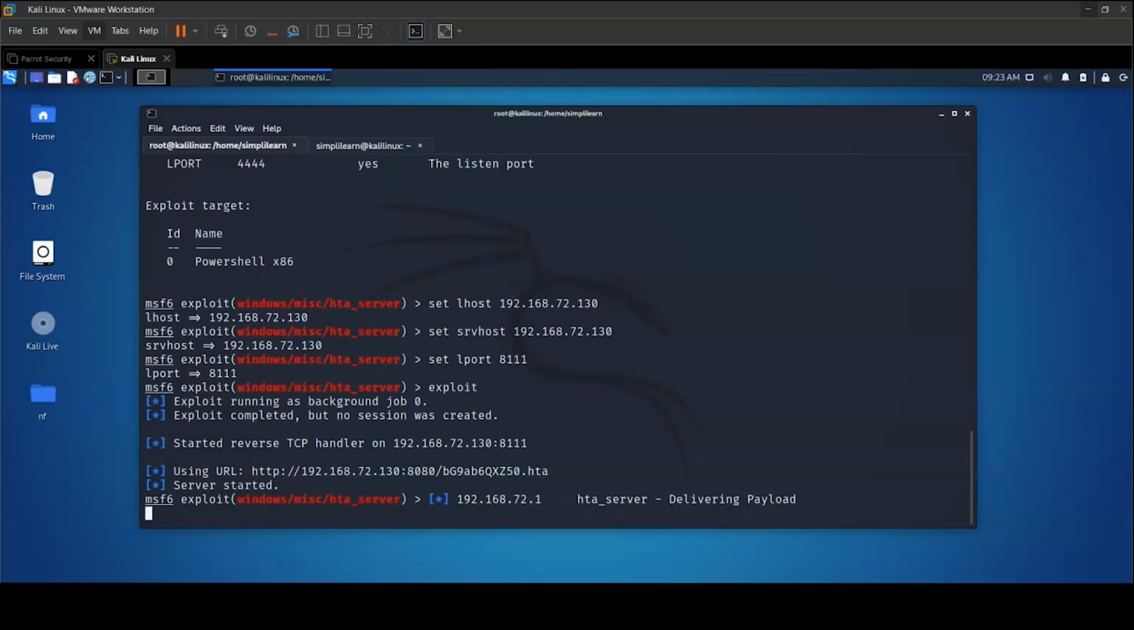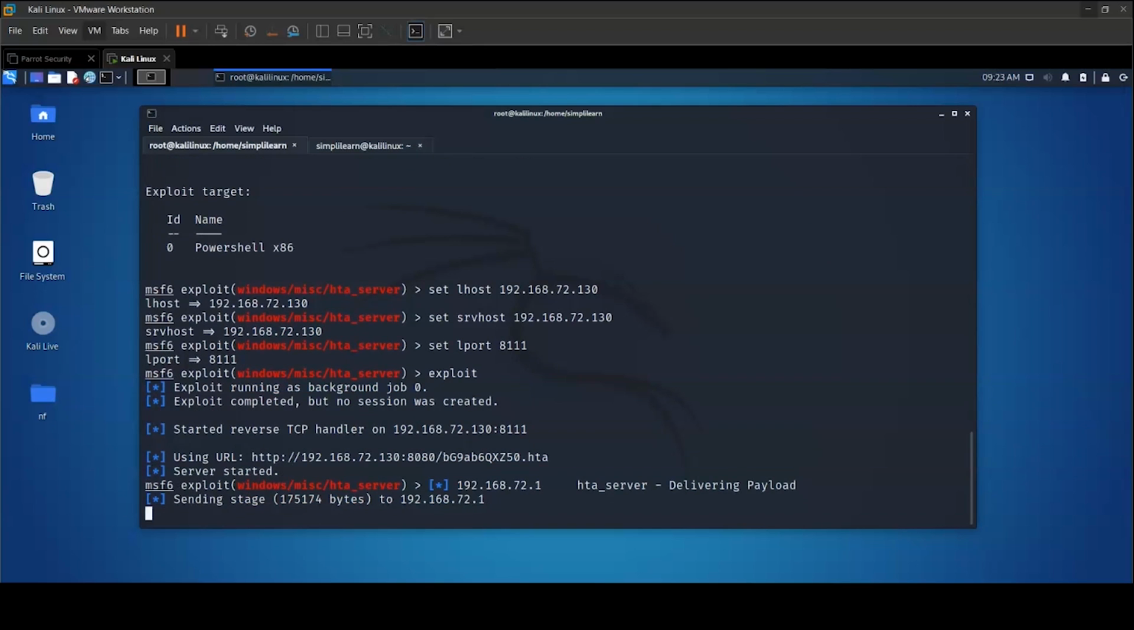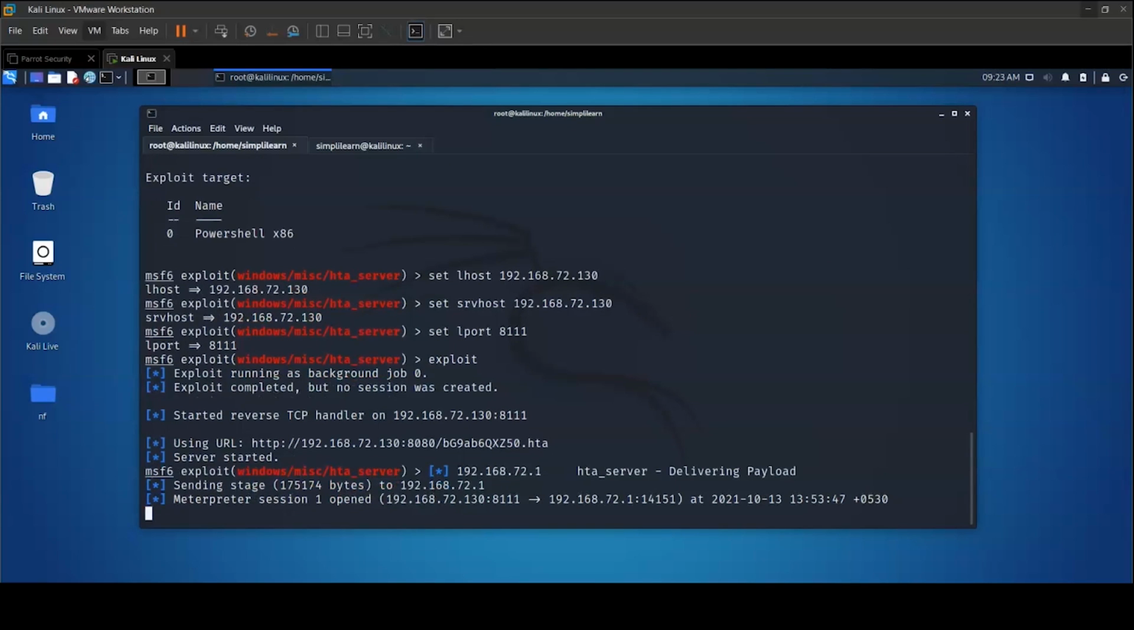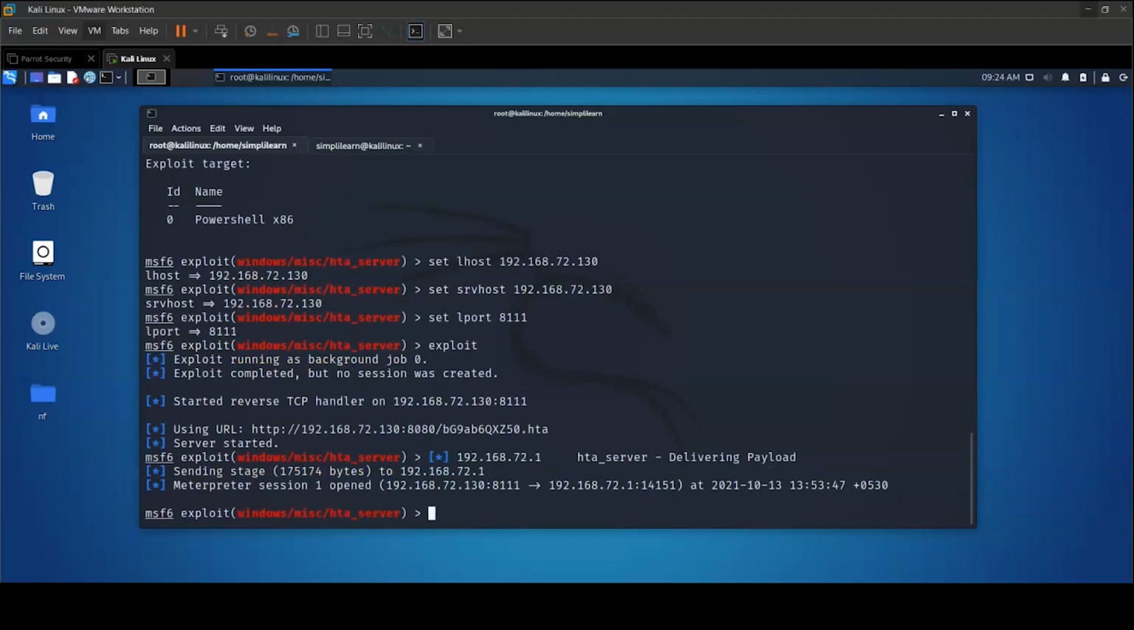Just have to wait for a few seconds till the payload is delivered. It has sent this much amount of data. Meterpreter session 1 is opened and we should get the access soon. There we go. Now, to understand where the session is set, we can write sessions -i.